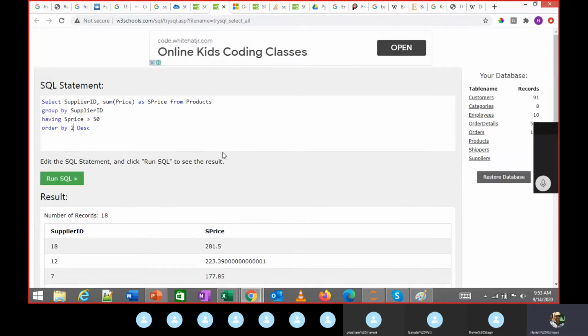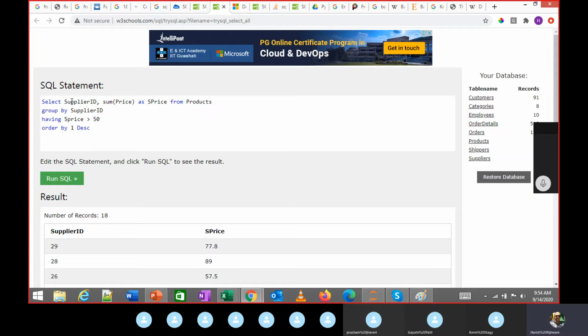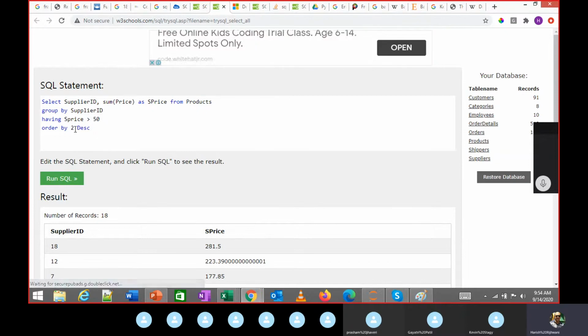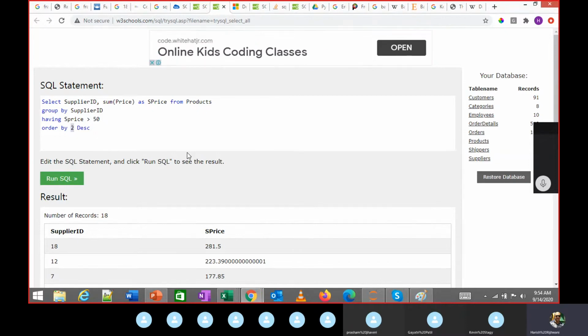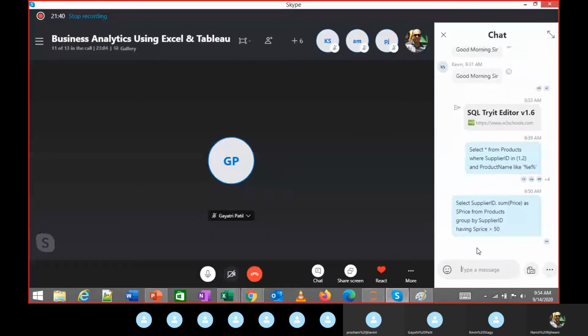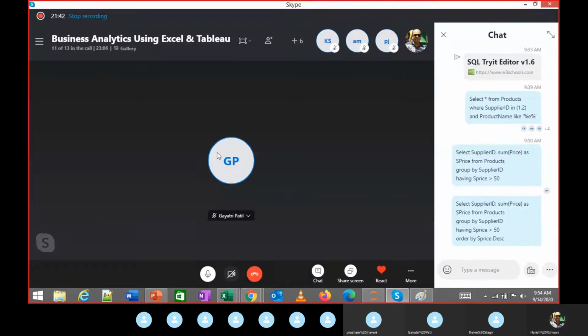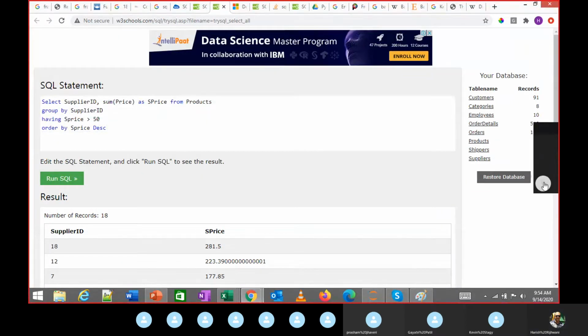And instead of this S price, I can even write 2, order by 2. This 2 indicates, if I do order by 1, it is going to order it by the first column. If I write order by 2, it's going to order it by the second column. I need not write the name over here. So try this also, the order by.